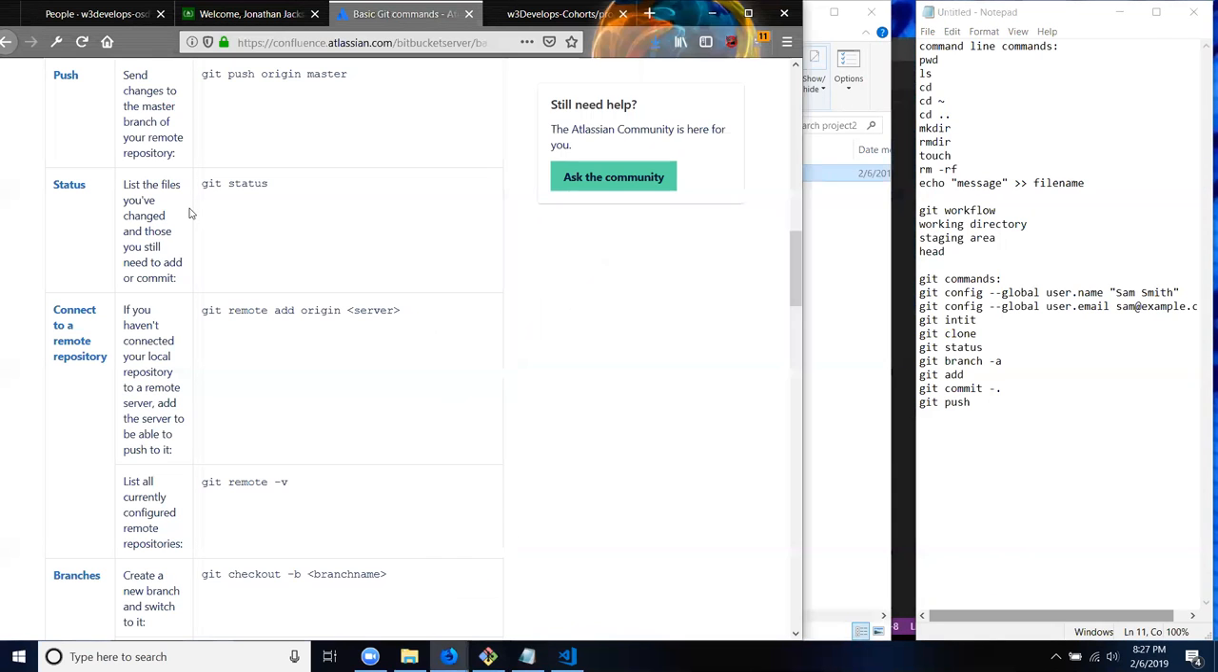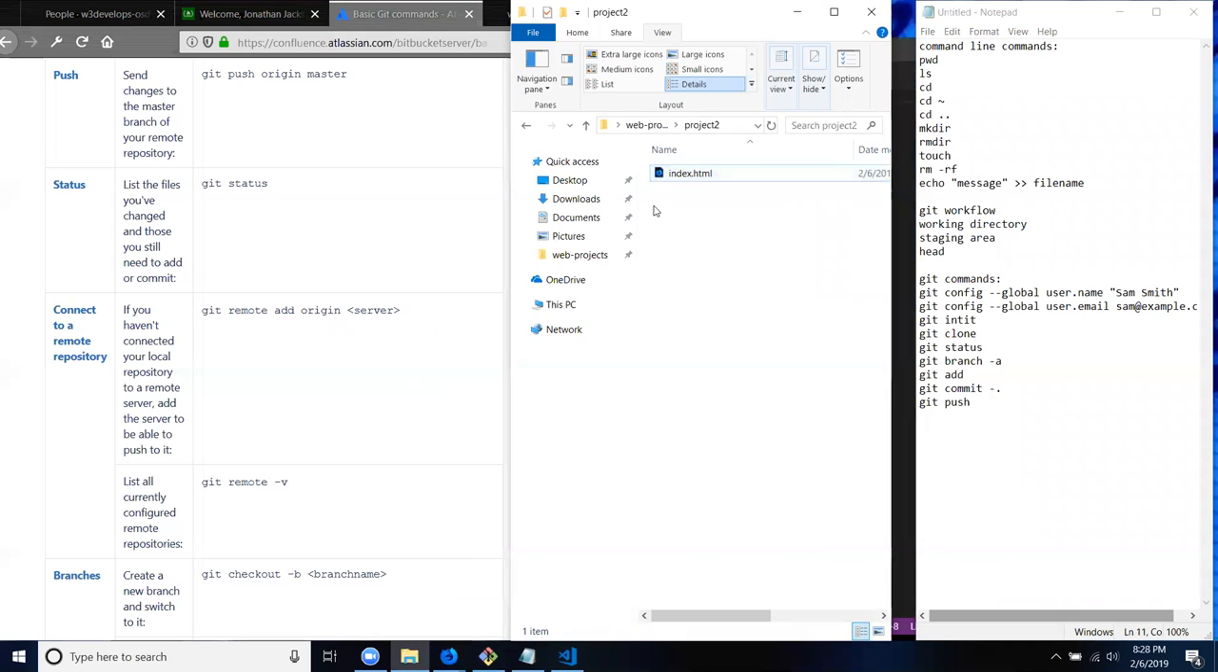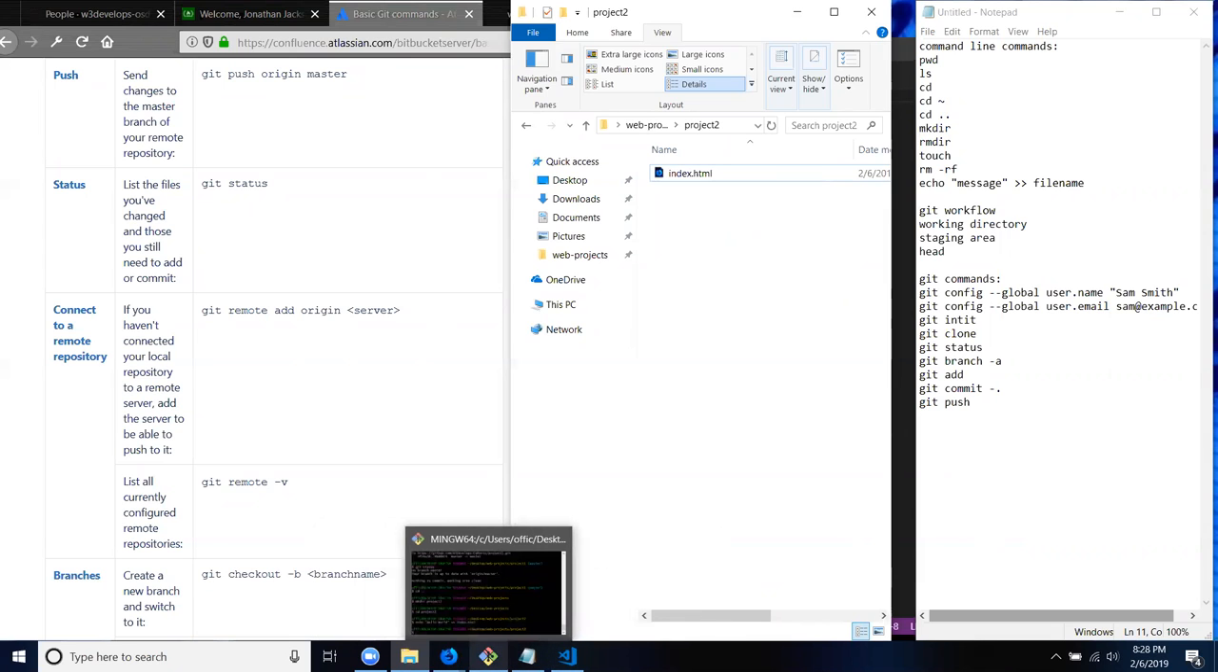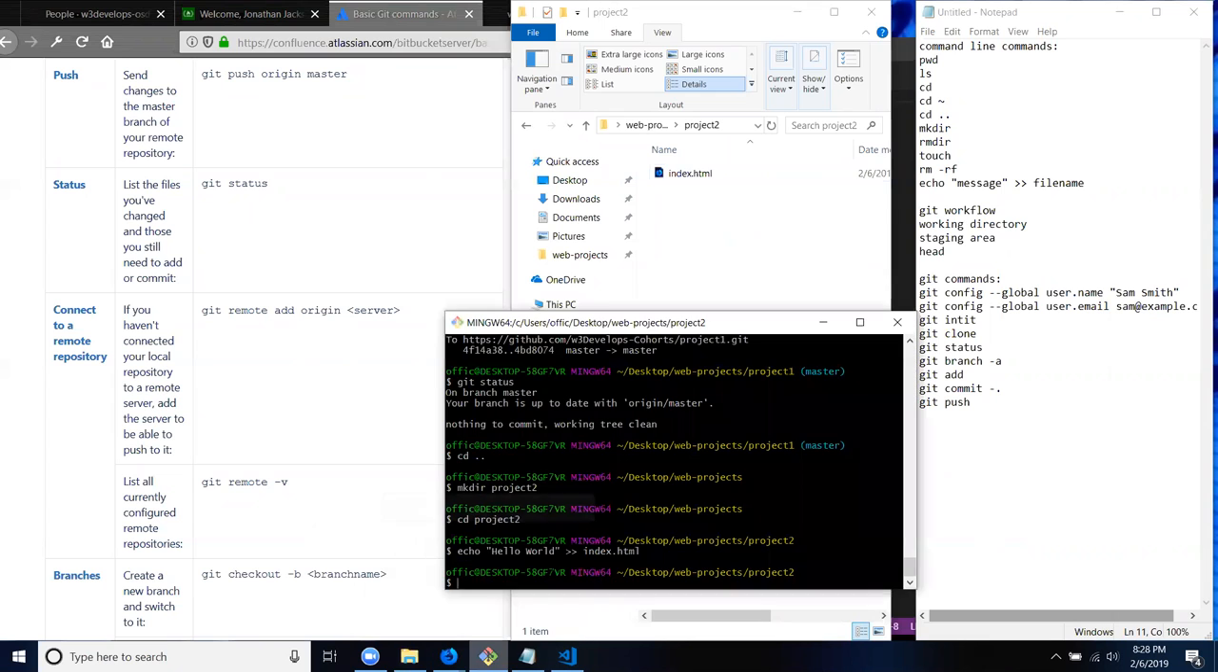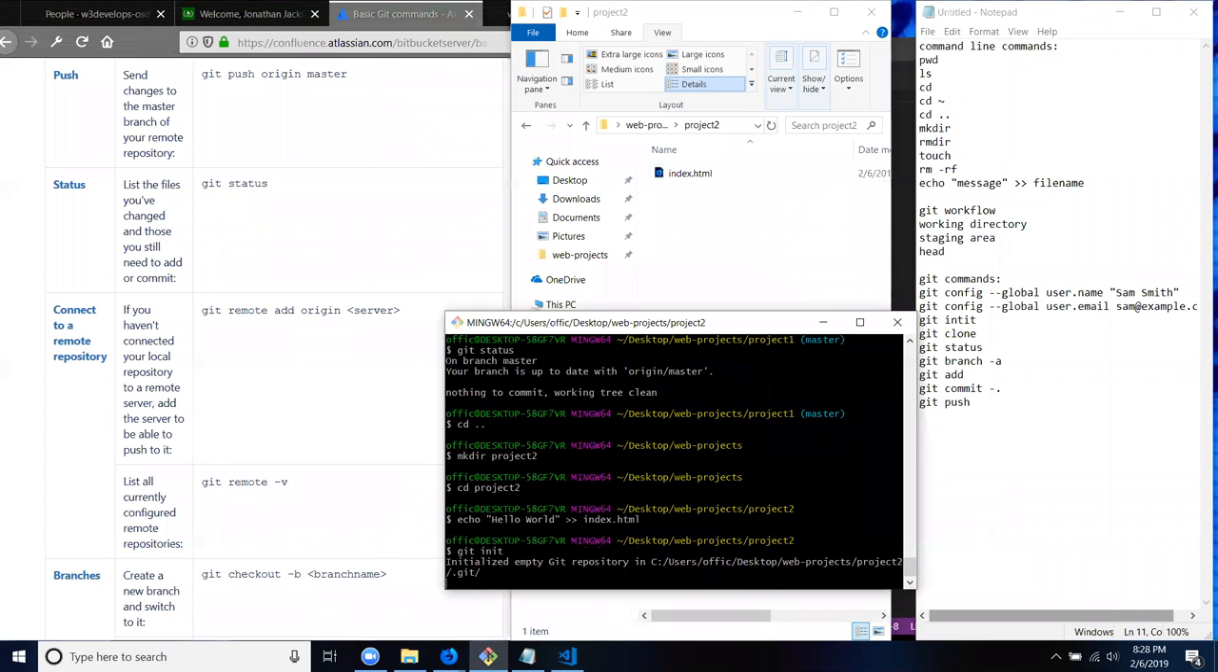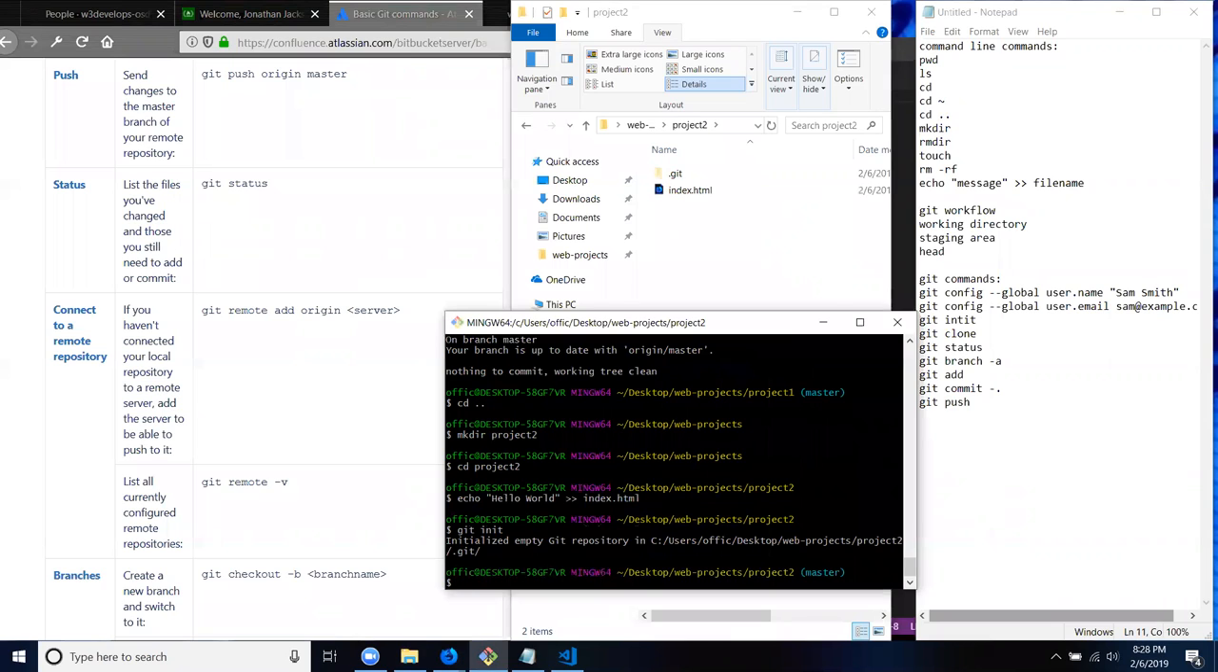All right. Now what we're going to do is we're going to add this file. We're going to connect, instead of cloning it, we're going to connect our local repository, or actually first we have to initialize it. So we have to initialize it with git init. Here, git init. Okay, we initialized it. Now that hidden file is in there.